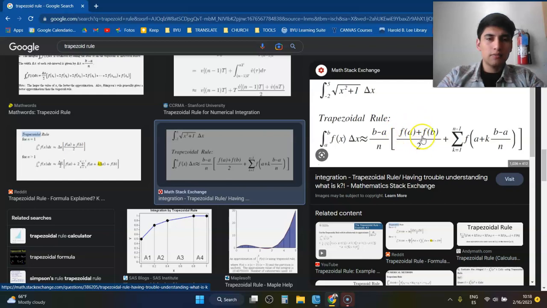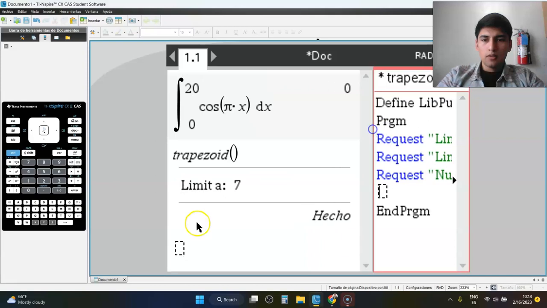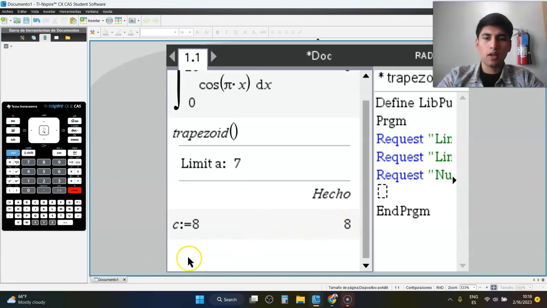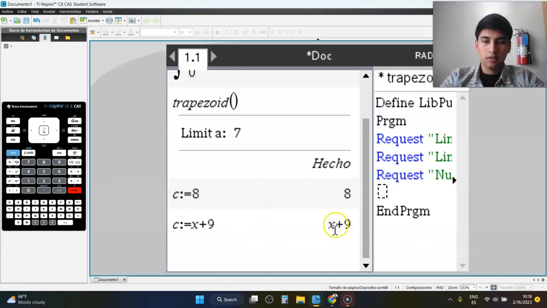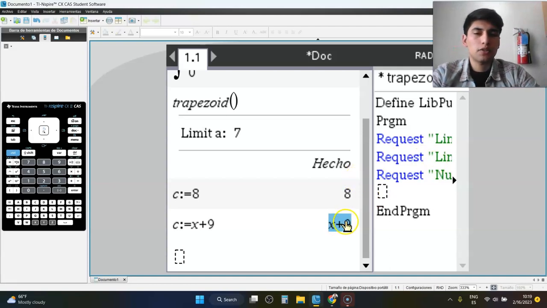Also remember that in our formula we need to insert this function, right? So according to the calculator, just to explain, if we store in c the number 8, we're going to get 8, right? If we store in c the expression x plus 9, we're going to get this algebraic expression. That is not a function yet. It's just an algebraic expression, right?